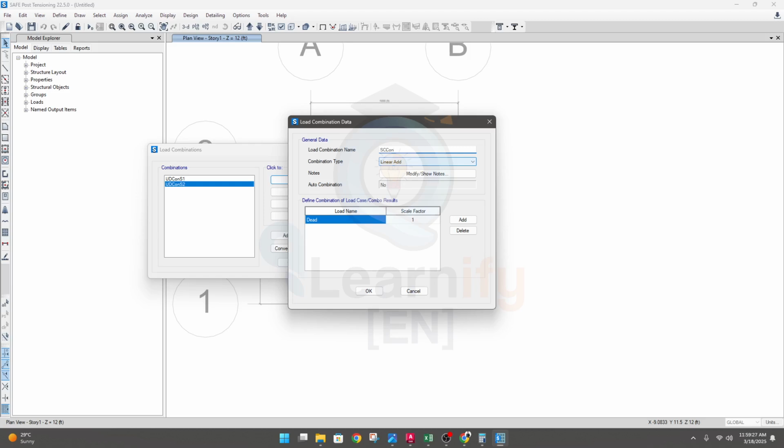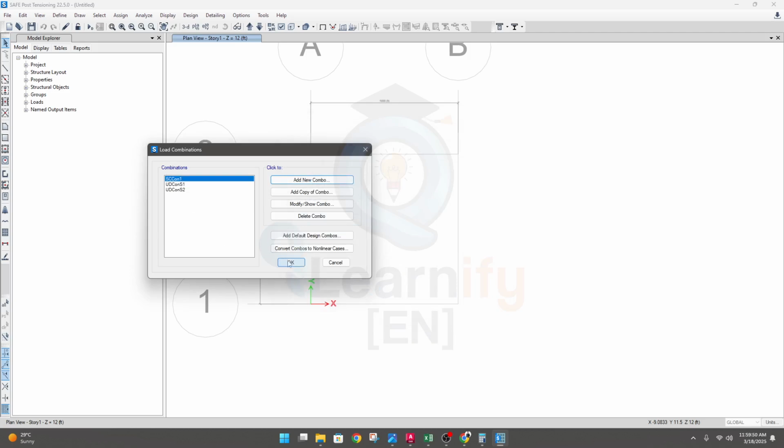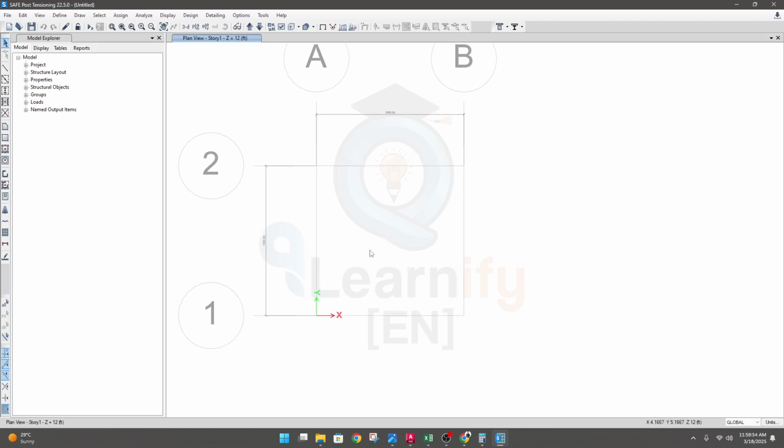Service condition, condition 1. What will be this value? 100%, I mean 1 times of dead load plus 1 times of live load. Okay, 100% of dead load plus 100% of live load. Then click OK. Done, and click OK. It's okay. Now we are ready for our next analysis.